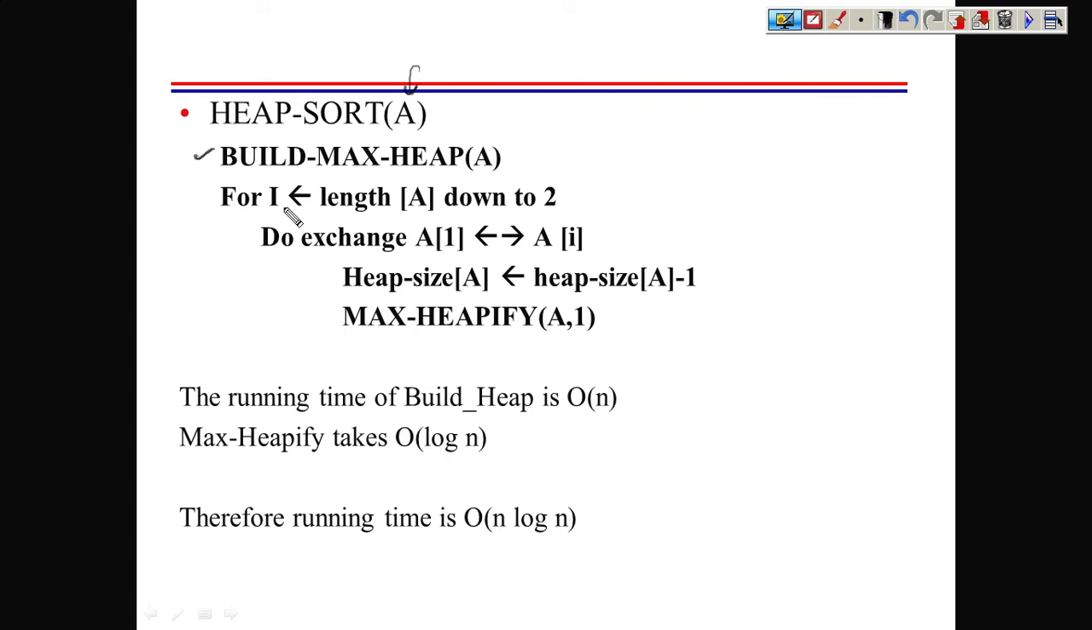Then for i equals length of A down to 2. Length of A means the number of elements in the heap, so the size of the heap. From this down to 2 means you have to do it n minus 1 times. So if the size is 7, then you are going from 7 to 2. That means you are doing it n minus 1 times.